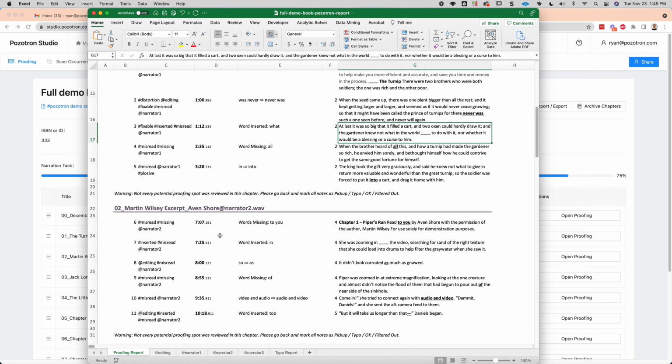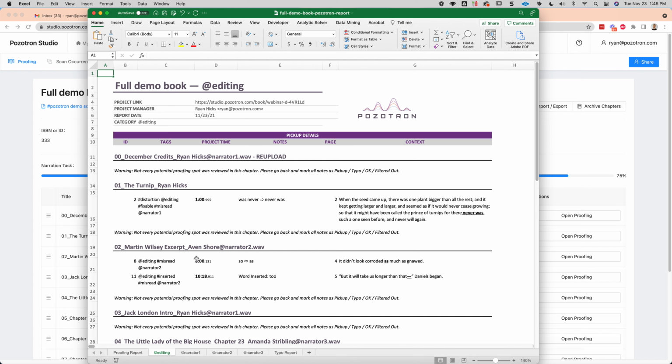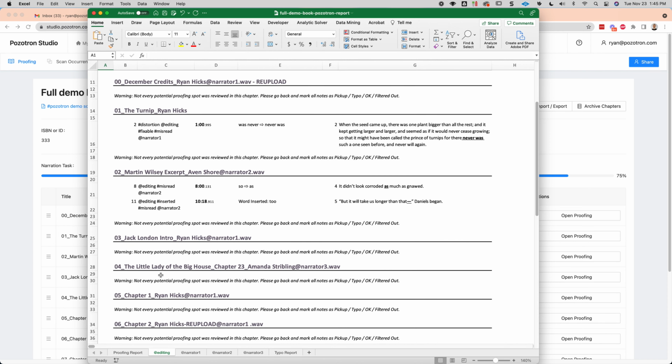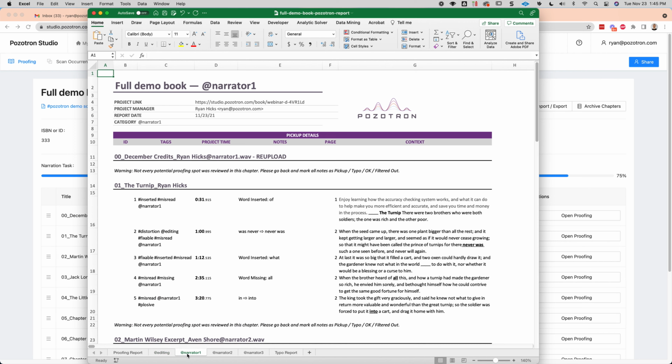Also note the tabs down at the bottom. On the Proofing Report tab, everything is there except for the typos. On the Editing tab, only things that you marked as editing will be on this report. So if you have a separate editor that is just going to go through and make small deletions or edits in the project, you can have them look at that editing tab specifically. If you have the project split by narrator, each narrator has a separate tab.